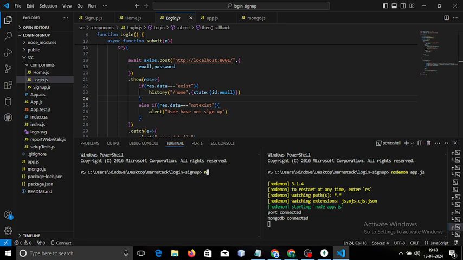Is it clear up to now about login.js? Yes, ma'am. Okay.